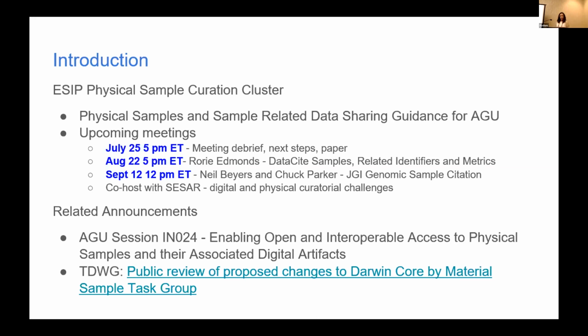Something else that came to our attention recently: there is a public review going on now of proposed changes to Darwin Core by the Material Sample Task Group. So some of you might be interested in that, and we have a link in the slides for that.